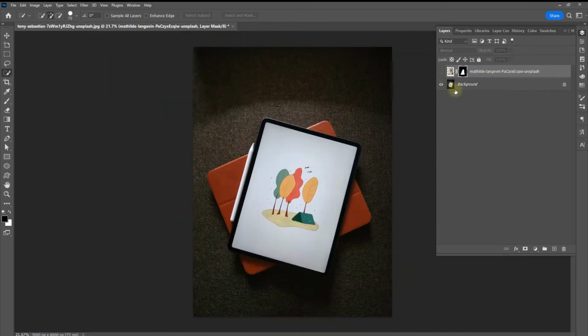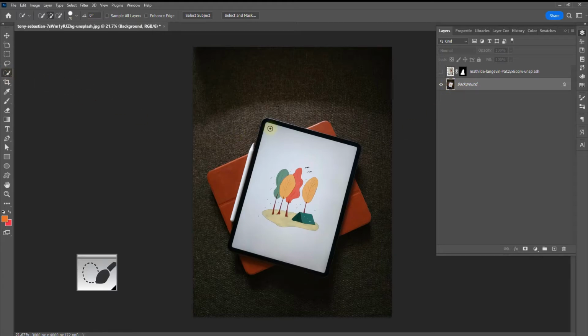I'm going to turn that off for a second, and I'm going to choose the area that I want it to pop out of. I'm going to use my quick selection tool and just select this very quickly. Control J to make a copy of just that part.